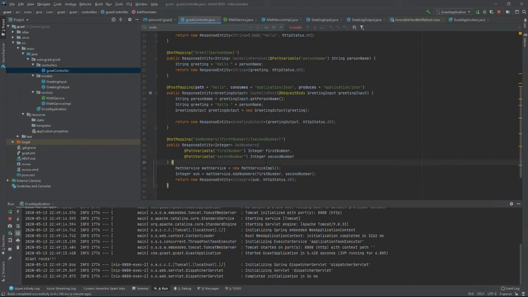But until then, I've shown you how to create services and base those services on an interface.